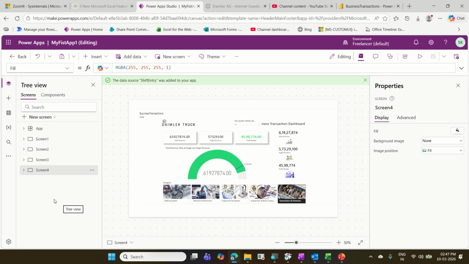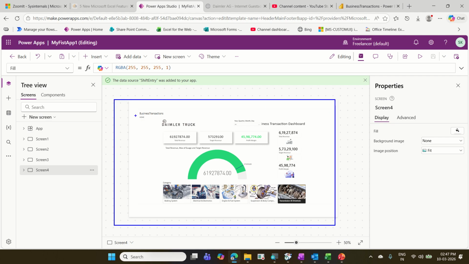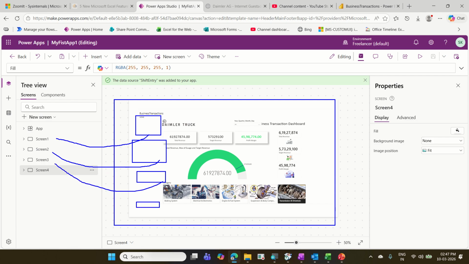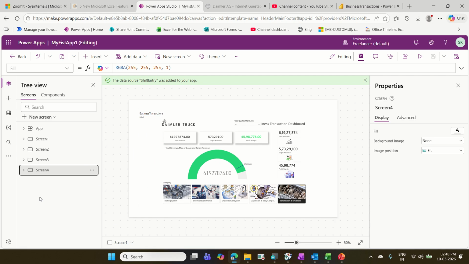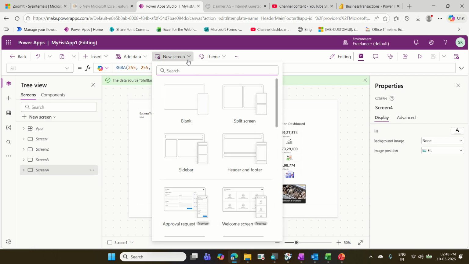Now what I want to do is we are going to create one more screen, maybe a navigation screen. If I click on a button, it should navigate to screen 1. If I click on another button, it should navigate to screen 2, another button screen 3, another button screen 4. So we are going to create some navigation buttons. Let us insert a fresh new screen. Go to new screen, once again the blank screen.